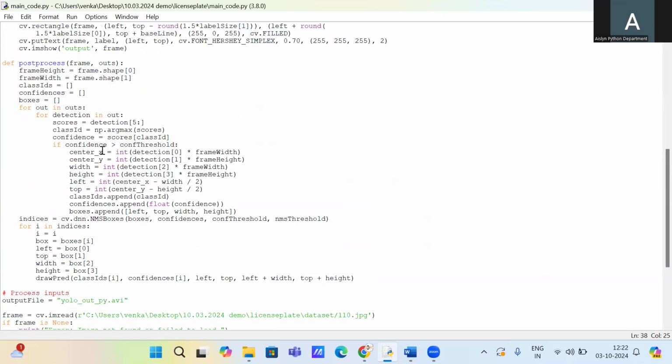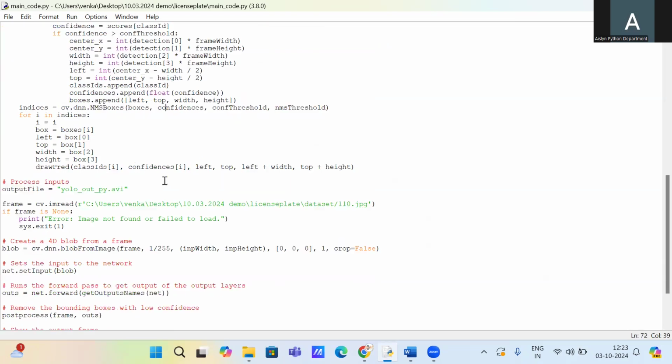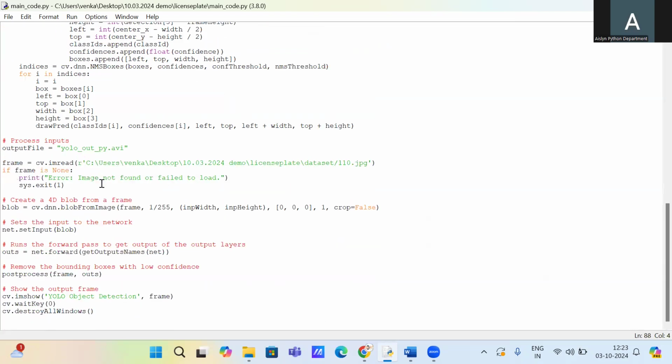Here we are doing post-processing. What we are doing is iterating through the detections from the YOLO network output, and filtering them based on the confidence score and the confidence threshold. We are doing this, and then the remaining boxes will be handled with NMS. Here we are giving the pre-processed image. Here we're using the input image. That's what we're using here.